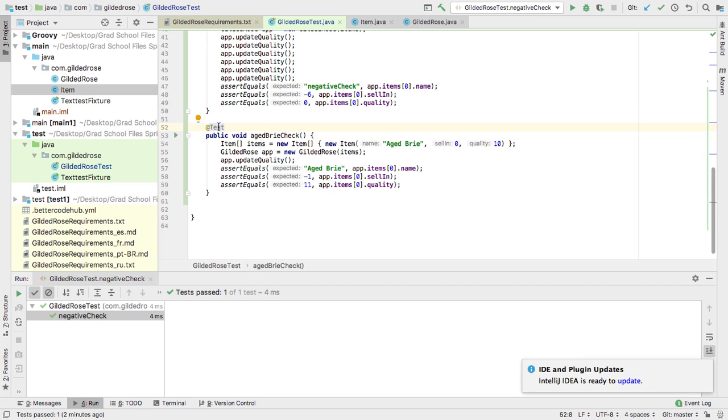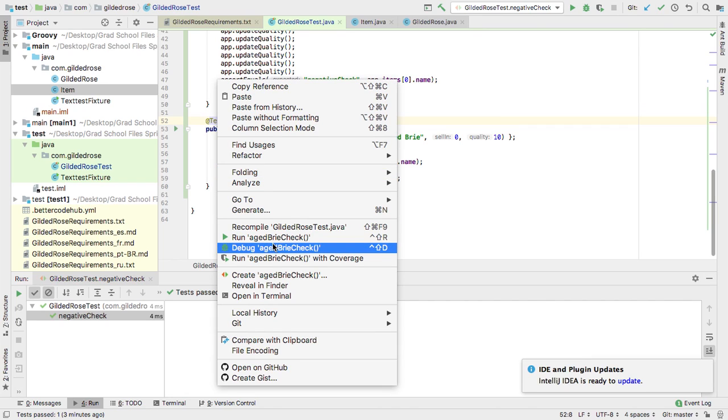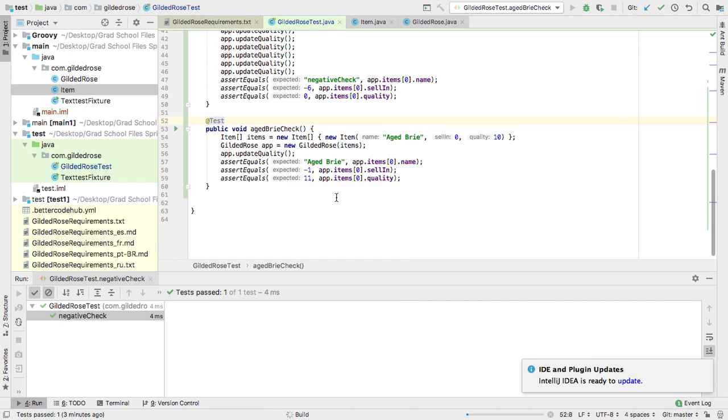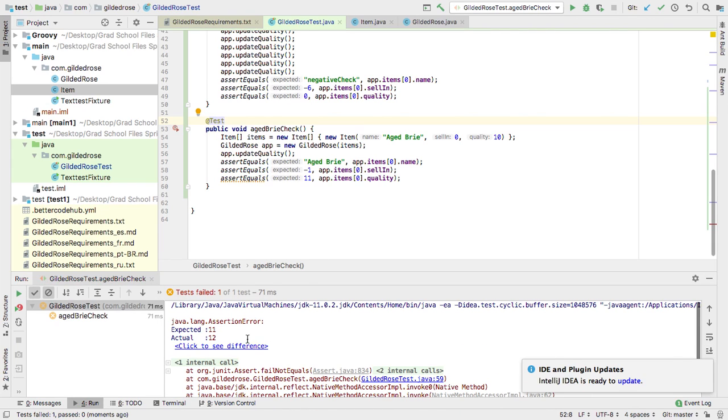Is it 11 or is it 12? It doesn't double, I thought it just goes up. Does it double or just go up? We can check this. Aged Brie actually increases in quality the older it gets. Let's run it and see if it passes. We'll know if it's 1 or not. It's not, it's 12. So it is by 2.